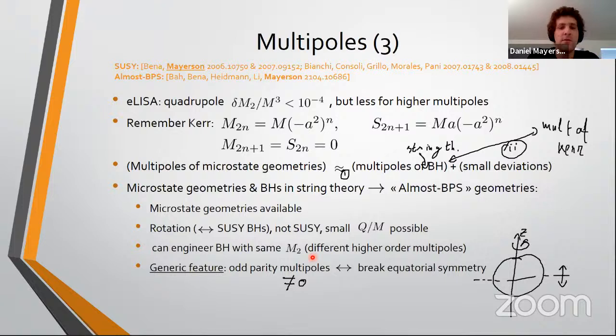In general, I think what you can say is that the multipolar structure depends on all of the details, right? It depends on the charges of the black hole. It also depends on all of the couplings between all of the fields in the Lagrangian. And so in general, this is going to be some very complicated structure.